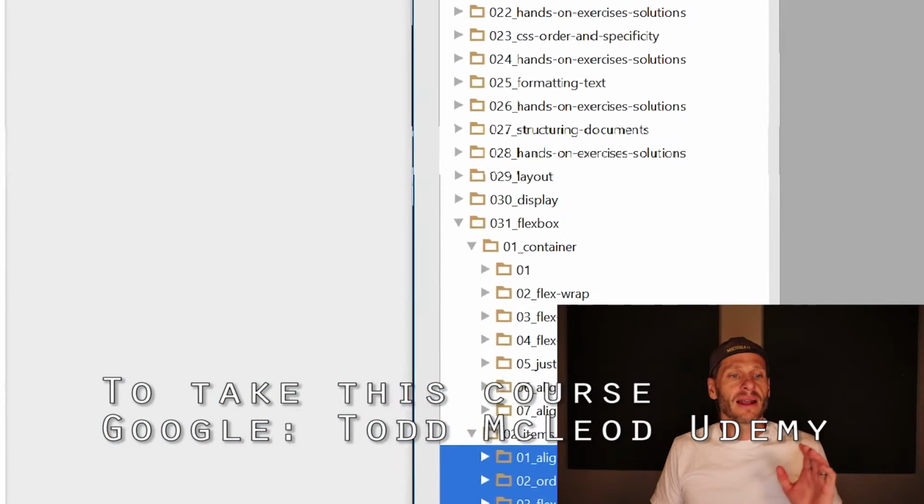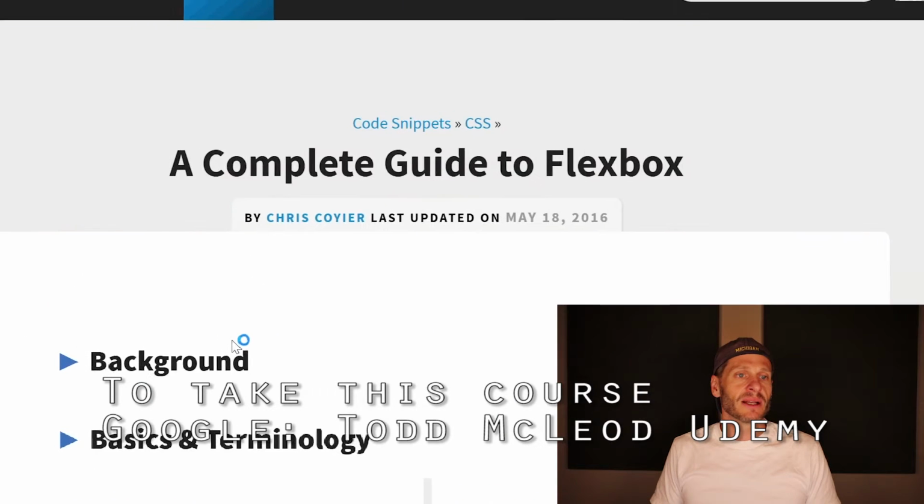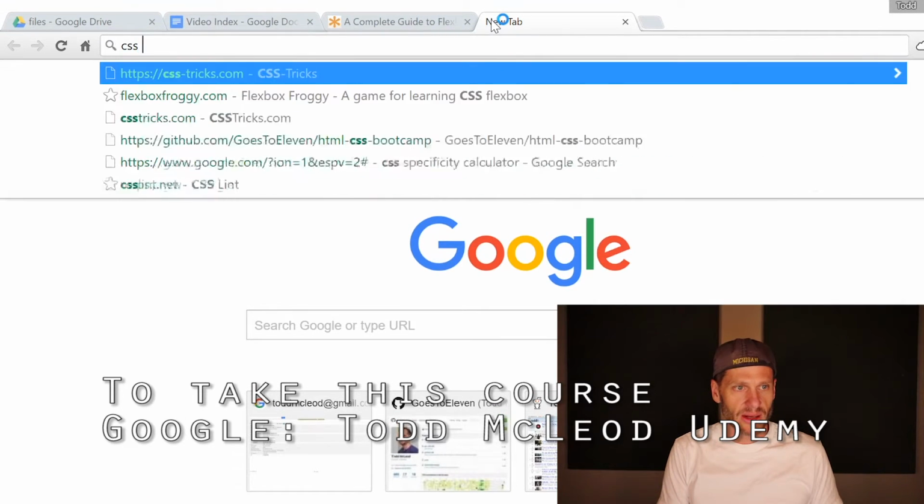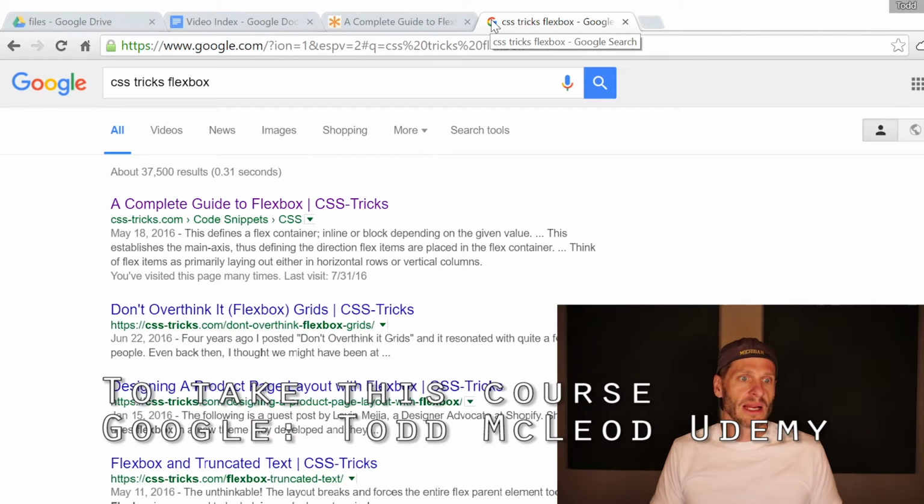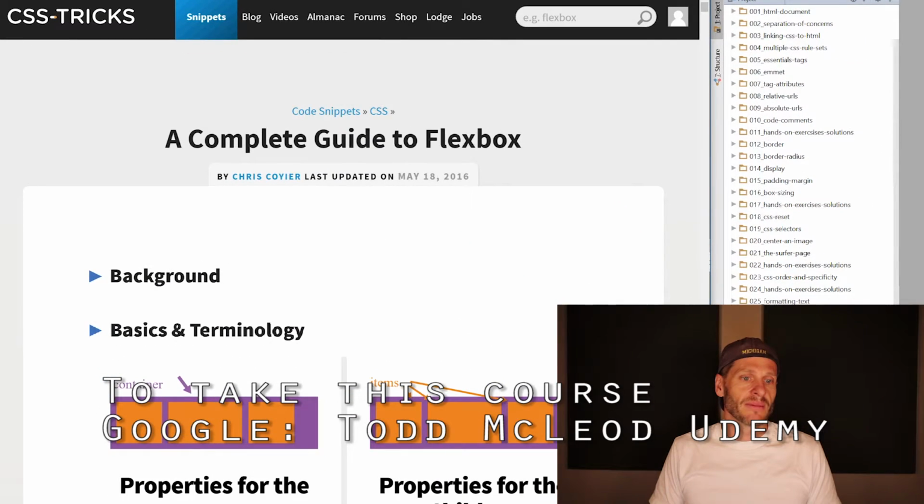And so all that is laid out here at CSS Tricks. And this is the best place that you should go, and the reference you should always use as you're working with Flexbox and learning Flexbox. So you could get here just by searching CSS Tricks Flexbox. This is super great. And then you click on it and it takes you to this website.